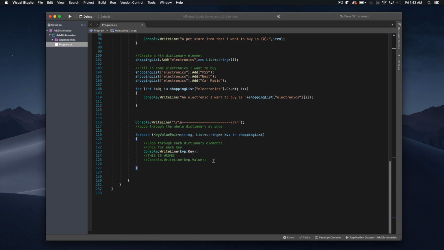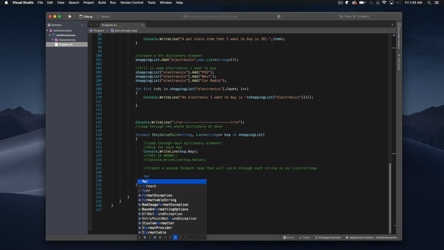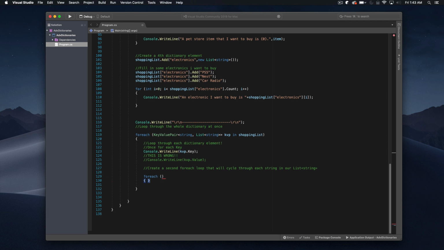This is where we have to create a second for each loop that will cycle through each string in our list string. All right. So we have to create another for each loop. Open closing parentheses, split that apart. Open closing curly braces and split those apart.